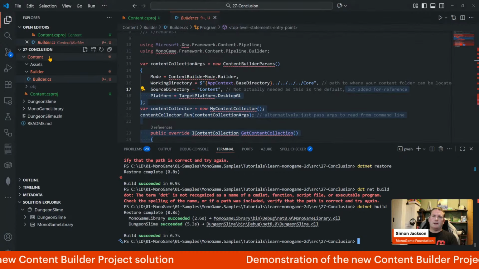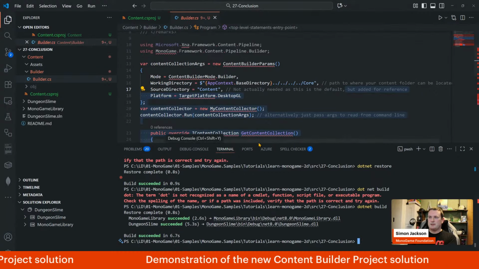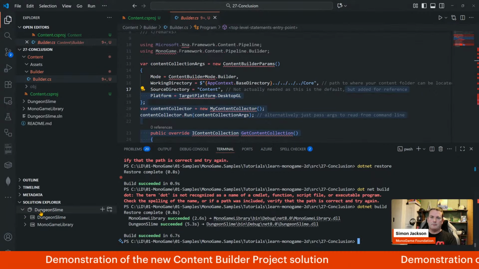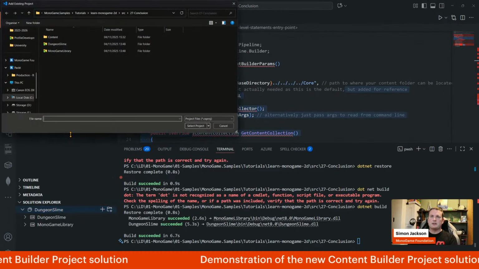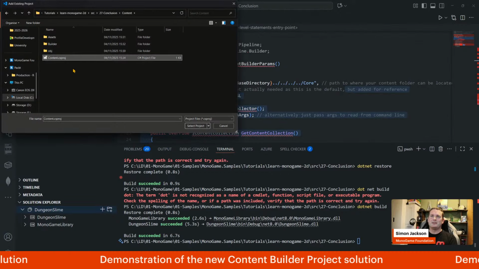Simplest mistake. I've added a project, but it's not part of my solution. It doesn't know the code, so it's not compiling it. So in VS Code, we can go down here and go add existing project to our solution, and we need to add our content project.